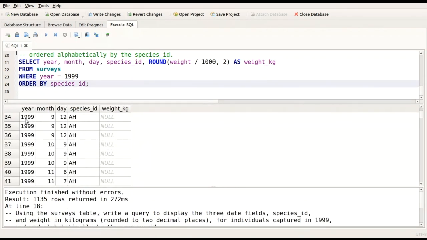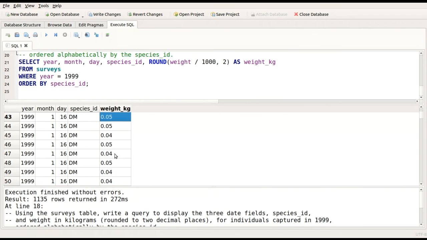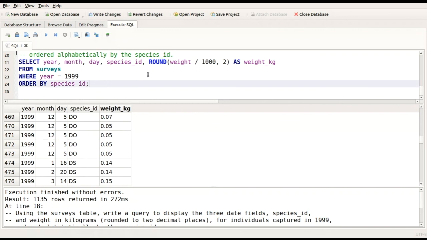So okay, I have the year always 99, month, day. I get the species ID and the weight in kilograms. We rounded it. You see that it's only 2 decimal places. And the species IDs are sorted alphabetically. Okay, any questions regarding the exercises?